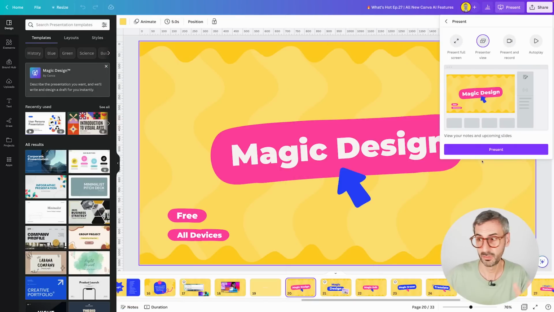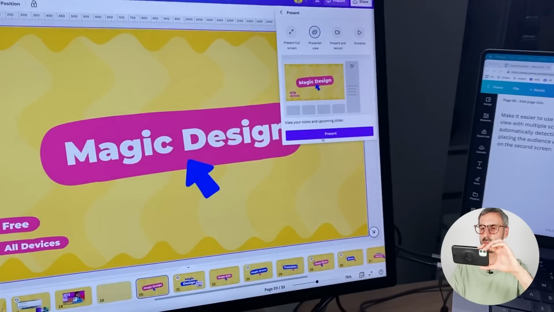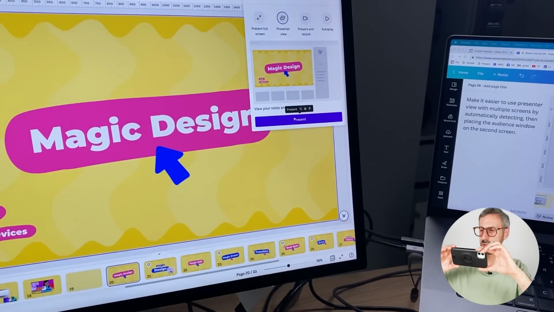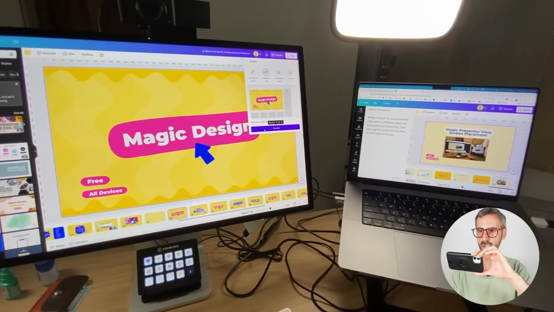But the novelty, if you have a dual screen setup like I have in front of me, and I'm going to switch to handheld camera in a second to show you what actually happens with this new feature. When you have a dual monitor setup like I do in front of me, Canva will automatically detect that and send the audience window to your secondary monitor or screen or TV if you are in a room and you're going to be presenting. So I'm going to be filming with my phone camera here, and you can see my setup. I'm going to zoom out to show you properly. So you see I have 2 different computers.